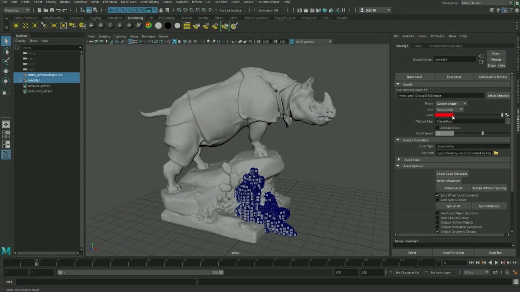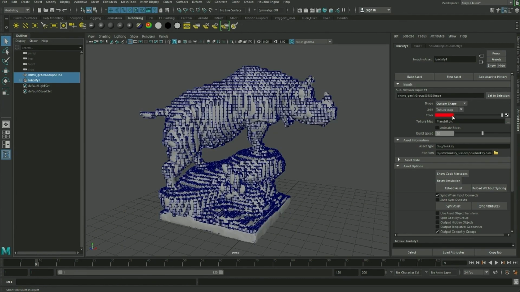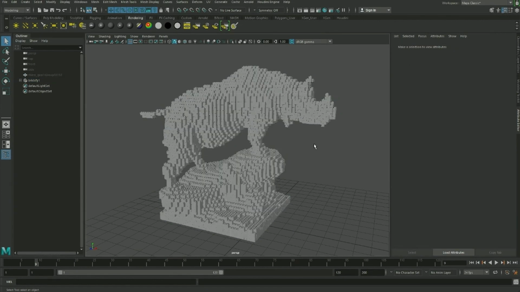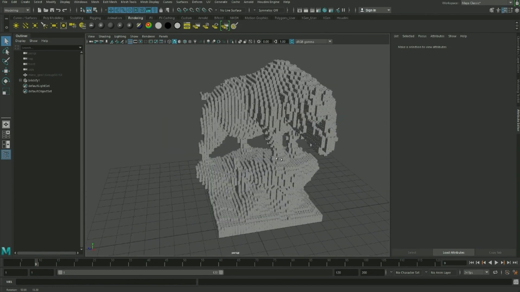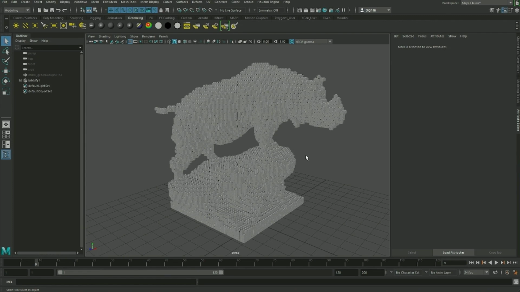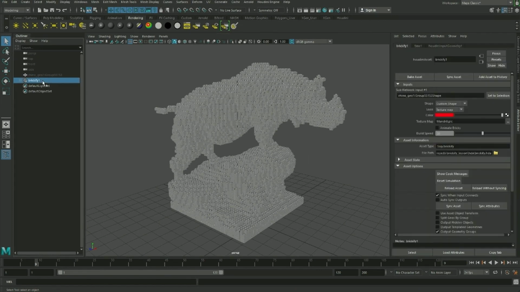And there we go. We're going to create that custom shape. So the custom shape is now feeding in there. We can hide the original rhino, and then there we go. We've got the brickified shape. Now the one thing you'll notice isn't coming across is we're not getting the point colors, the colored texture on the points, and we're not getting the texture map.